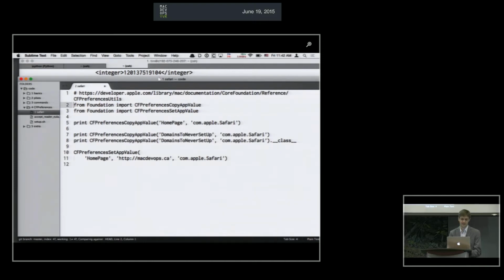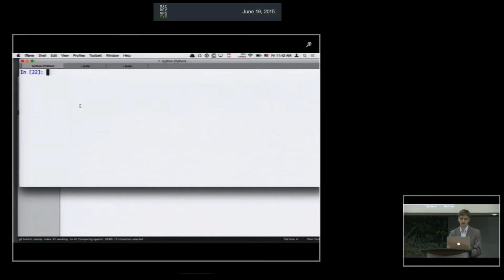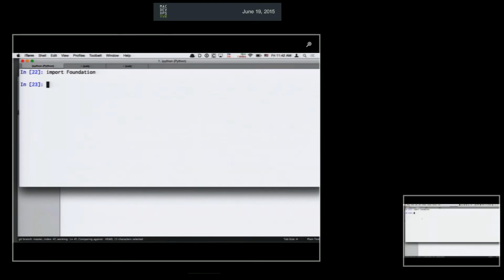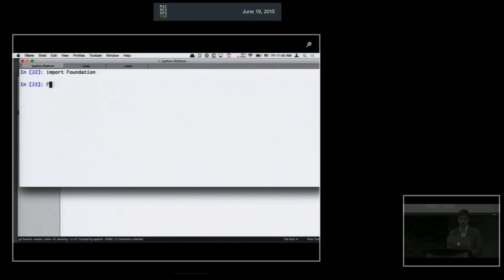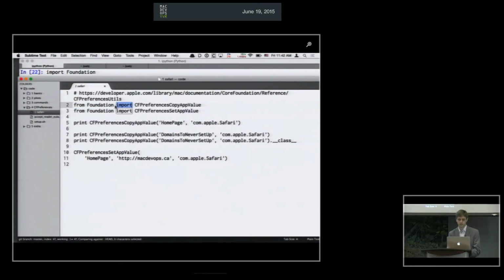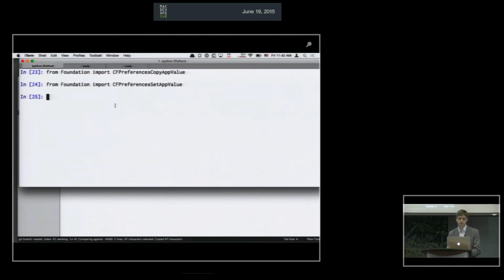So in Python, with PyObjC, we have the ability to access Foundation, which is one gigantic module that the framework provides access to the system APIs. There's all kinds of other stuff, like Core Graphics, System Configuration, a lot of other things. But for the simple example, I'm going to grab two specific methods. CFPreferencesCopyAppValue and CFPreferencesSetAppValue. These are roughly equivalent to a defaults read and a defaults write.